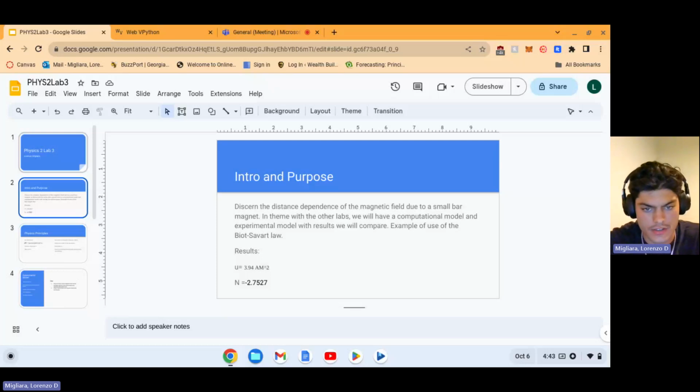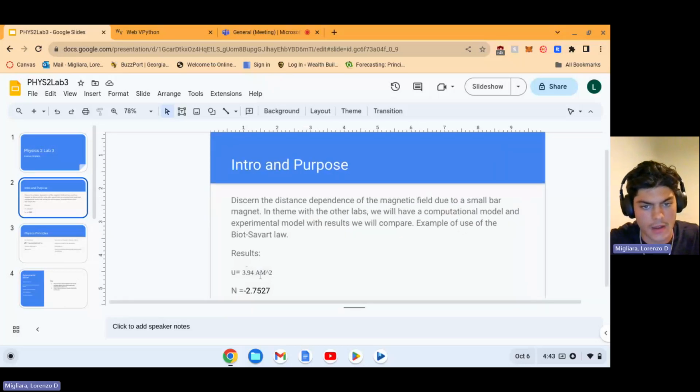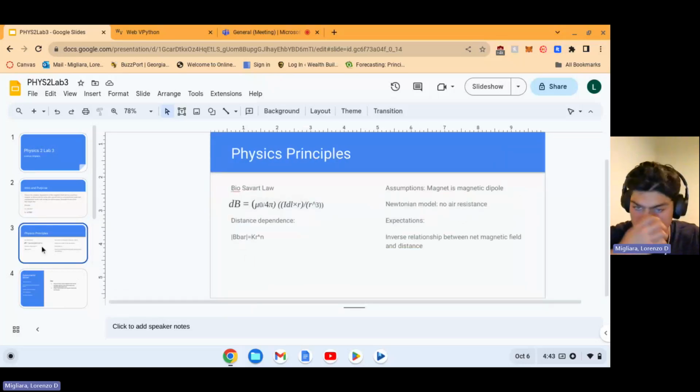Big focus here, you see the results that I got. We'll go over that. The big focus here is the Biot-Savart law and the use of linear data analysis, which I'll show the results of soon. But first we've got our assumptions here. Let's make this a slideshow.